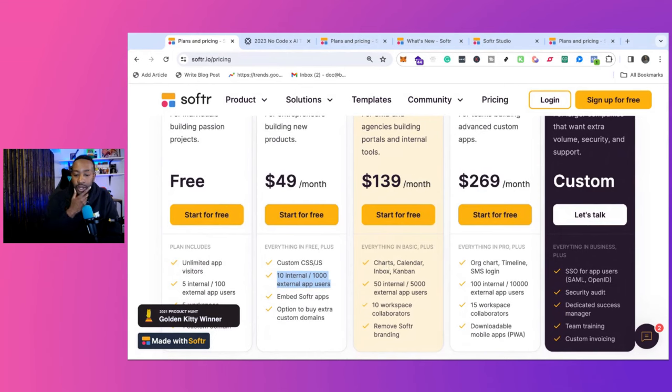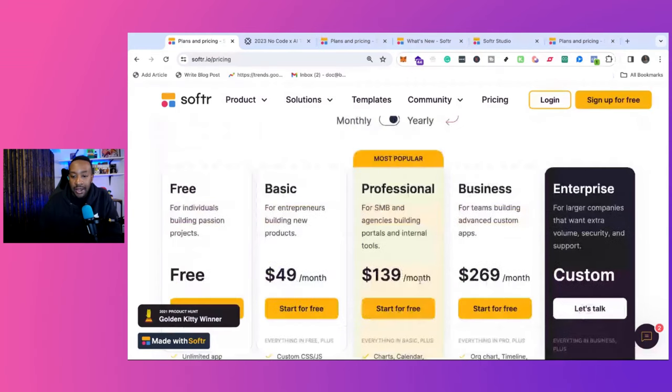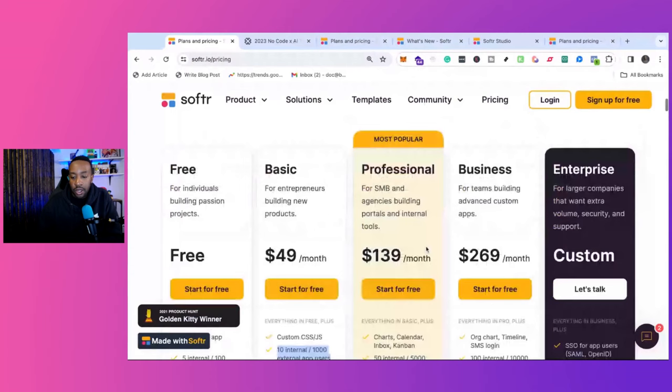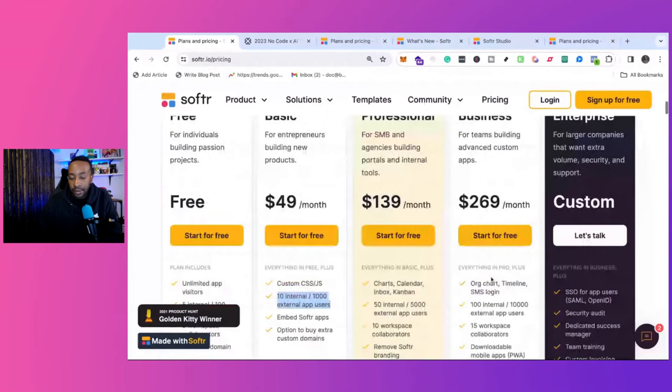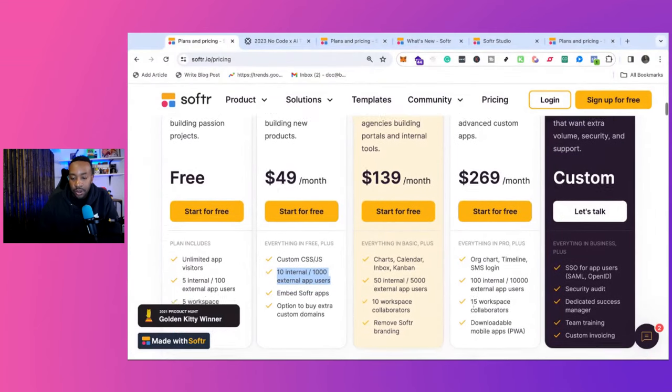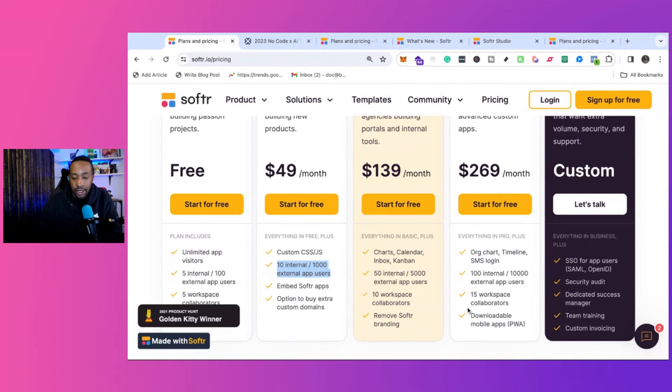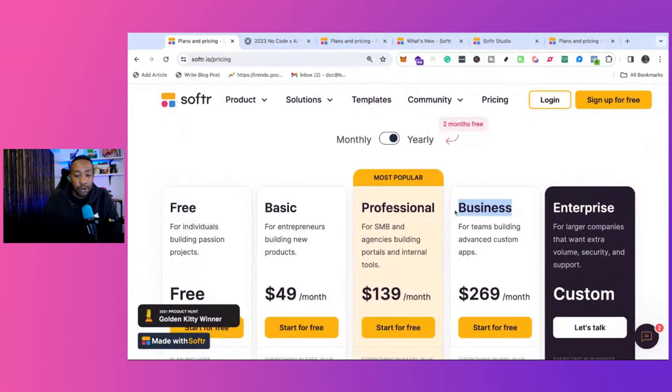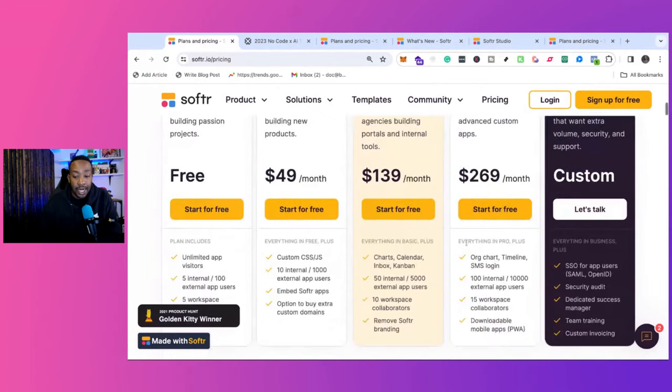The professional, now you can have charts, calendars, inbox, Kanban. So a lot of different views, especially if I was doing internal tools. I can have 50 internal, 5,000 external app users, 10 workspace collaborators, and you can remove Softr branding for 139. And then at the business level, org chart, timeline, SMS, login, 100 internal, 10,000 external app users, 15 collaborators, and you can download the mobile apps. So you can have downloadable PWAs, mobile apps. Okay, so the business, if you're going to have a progressive web app, it's going to be $269 a month.